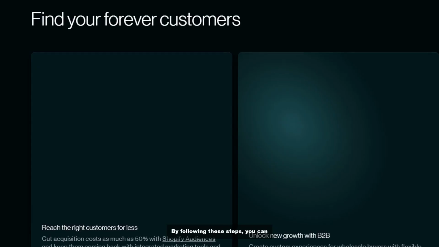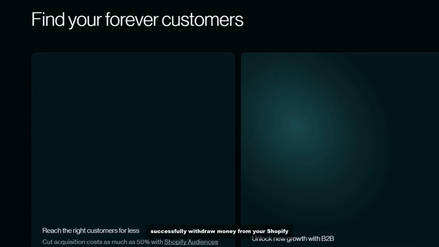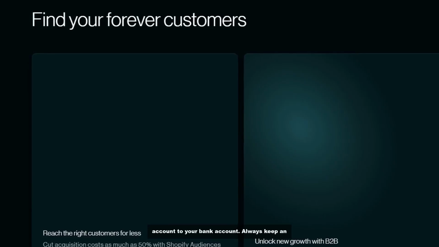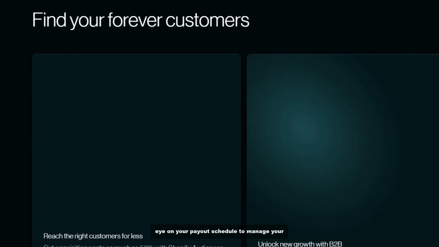By following these steps, you can successfully withdraw money from your Shopify account to your bank account. Always keep an eye on your payout schedule to manage your finances effectively.